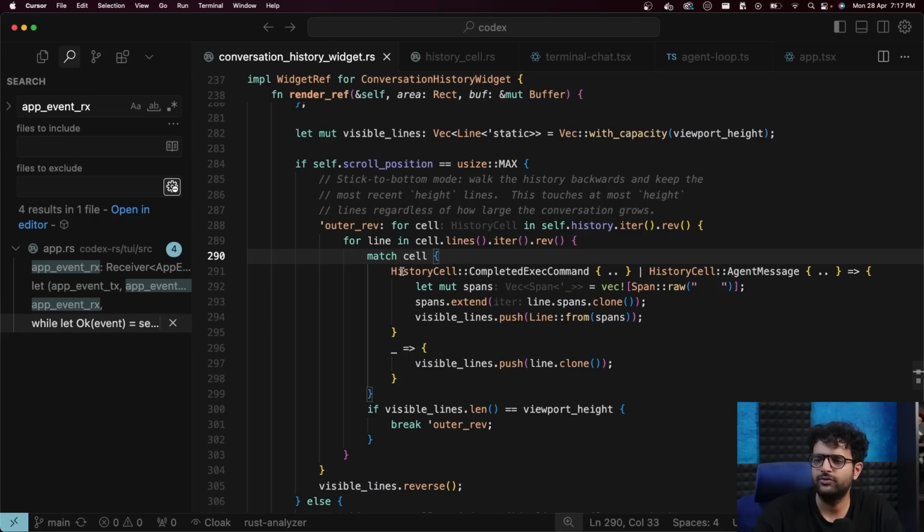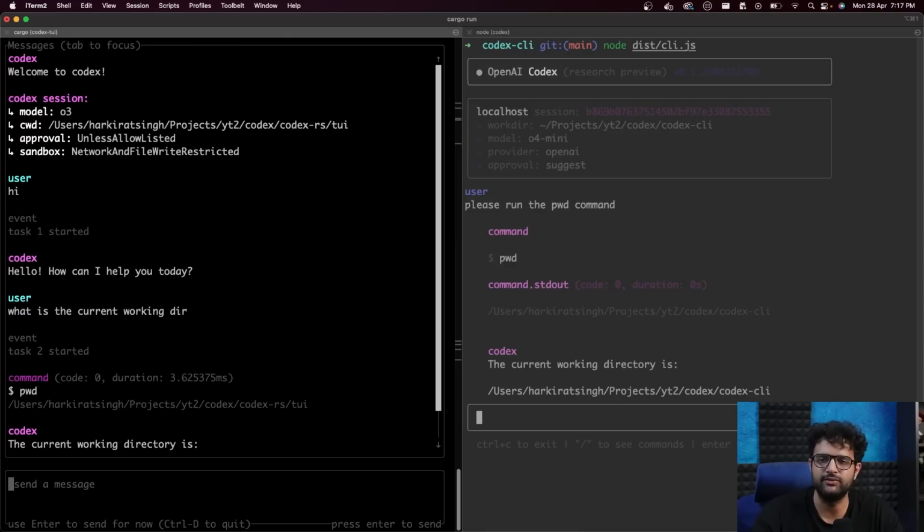said if this specific cell is of type this or this, then add another span, which is a raw span which just has space. And after that, add the spans that exist in this line. Whatever was already in this line, if this line had codex, then put a space before it. If this line had "hi, how can I help you today", put a space before it.